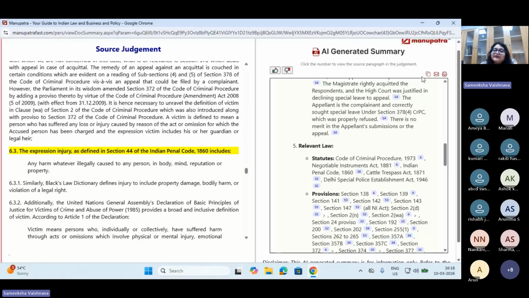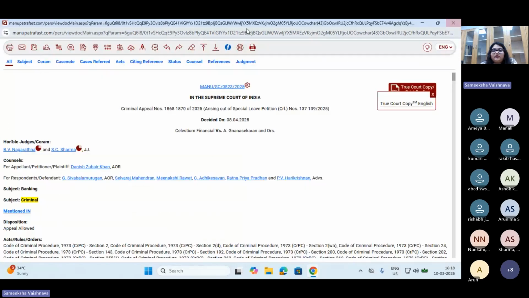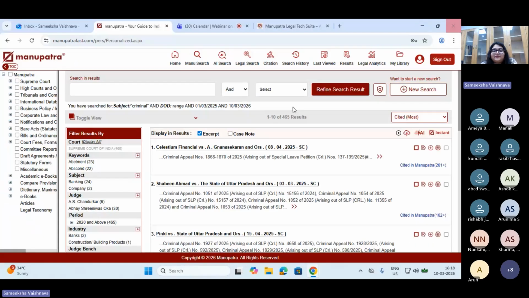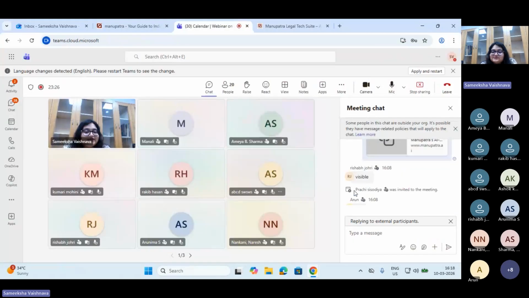Now, I can copy this, email this, and also print the AI summary. Any doubt in this, anyone?